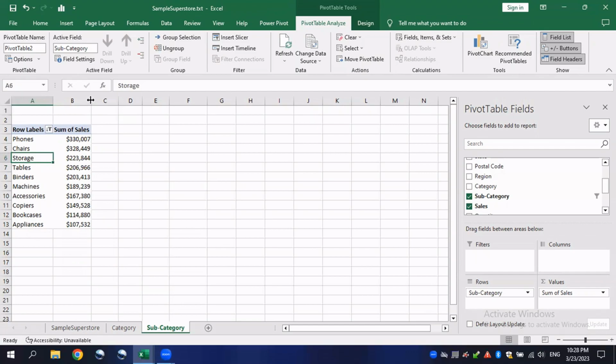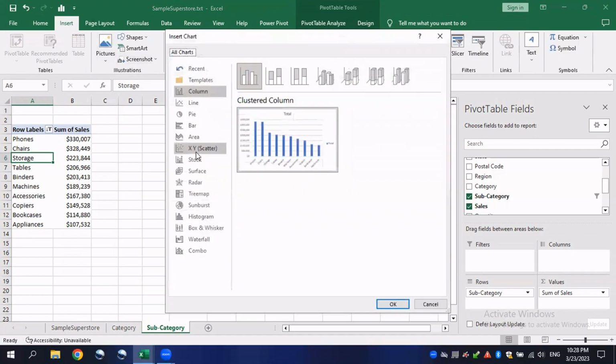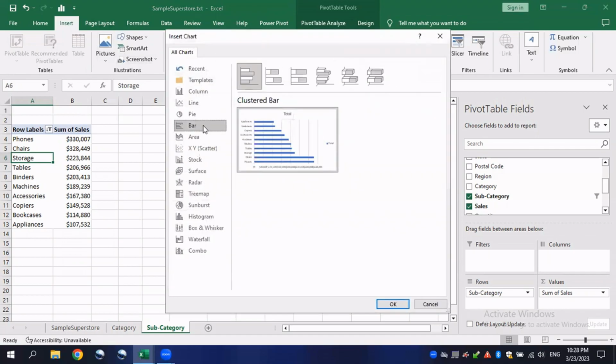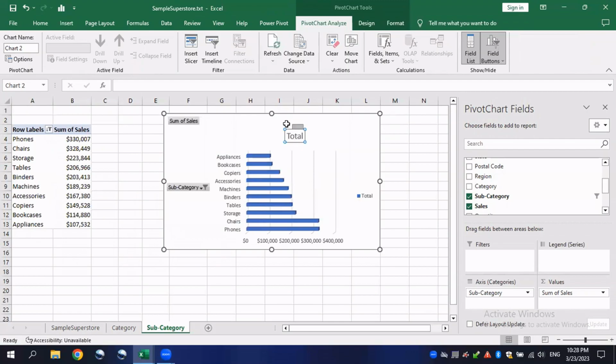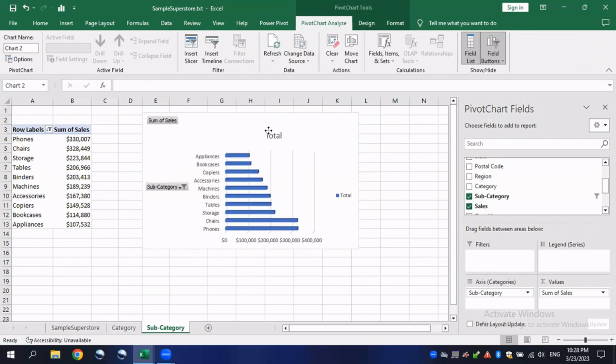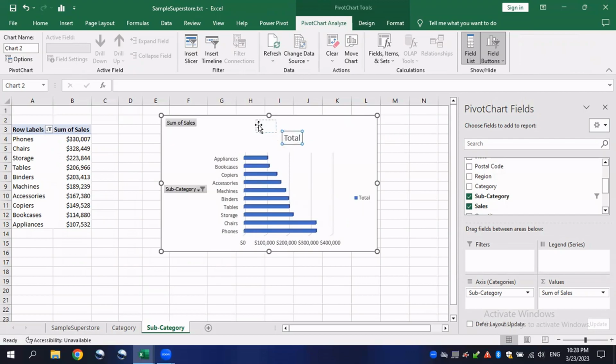With the help of a chart, here I will click insert, recommended chart. Again I will go to the bar chart, and this one, maybe, click OK. The bar chart is going to appear. It has a title, legends, everything. In this case, we will keep this title. We'll call it sum of sales based on subcategories.